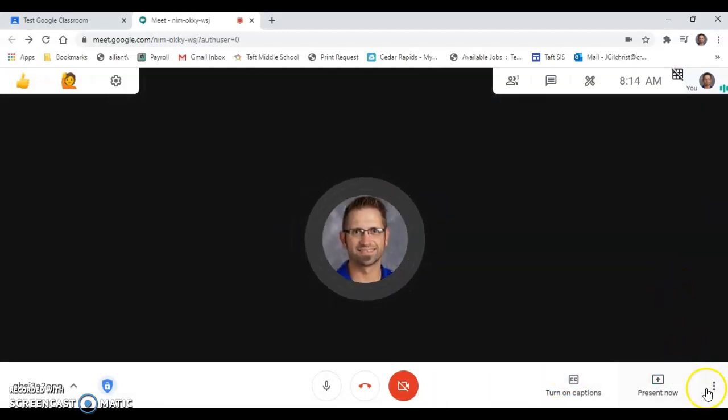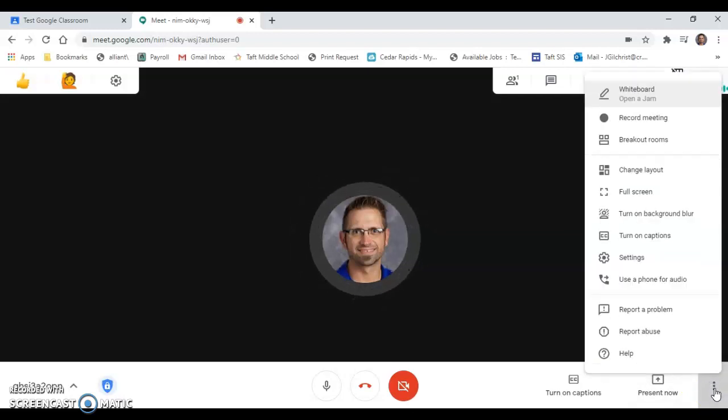The last piece that you'll need to know about are the three buttons at the bottom right. This provides you with more options if they are needed. A few that you might need to use or want to use are to change the layout, turn on or off your background blur, and again, you can turn on the captions if you need here.